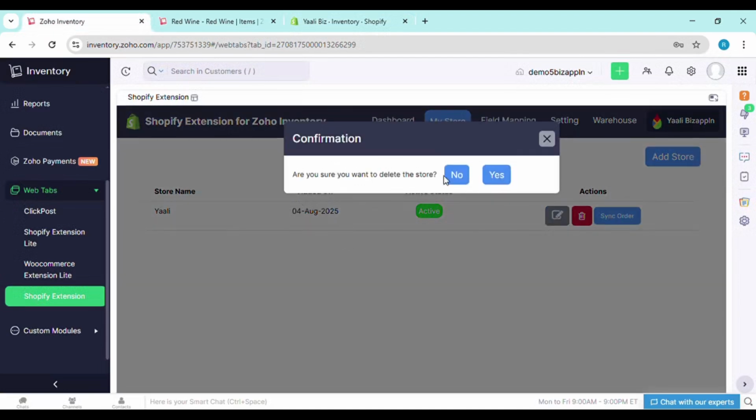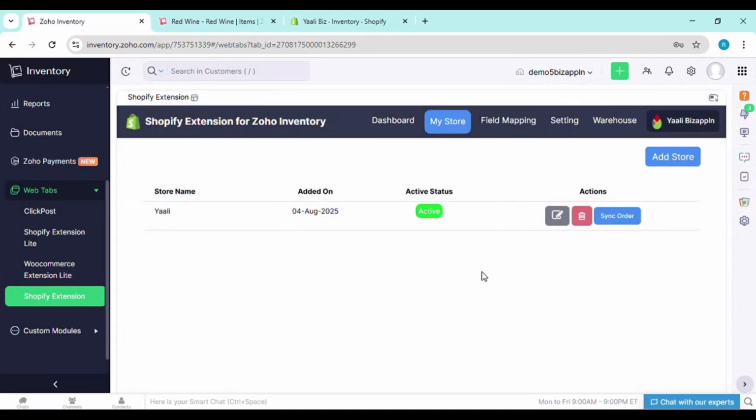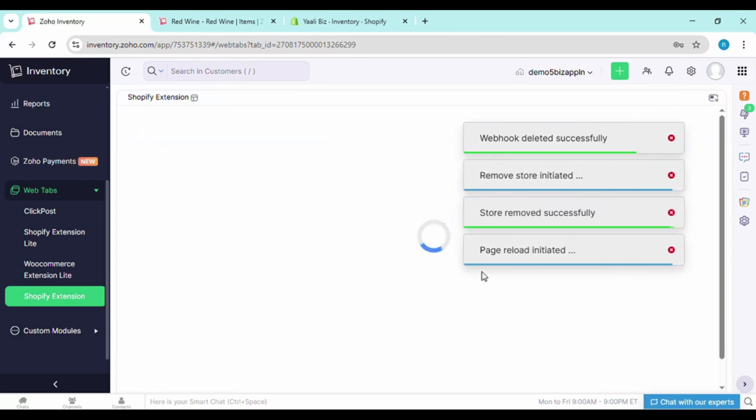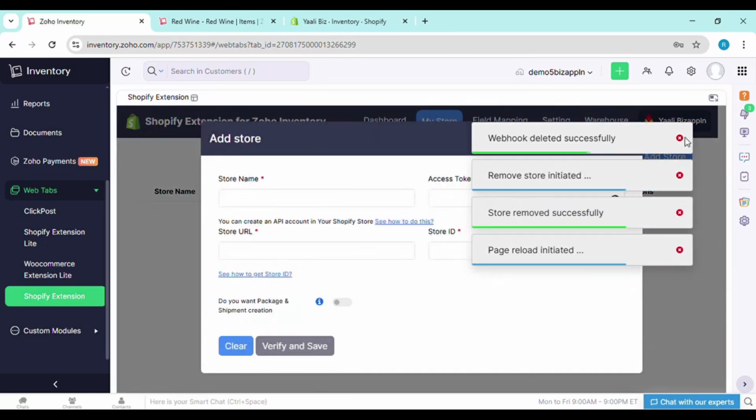by clicking Delete. Click Yes. Store and related information will be deleted. Now the store deleted successfully.